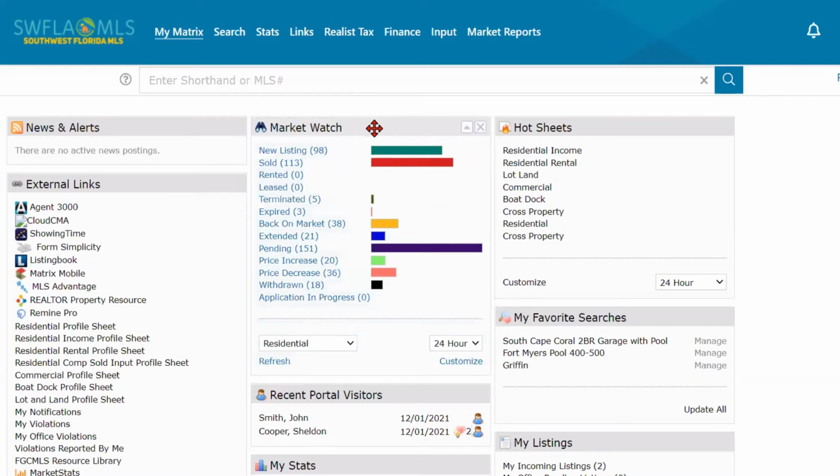Now, Market Watch, the purpose of it is to be a very broad overview of what's going on in your market area. The system default is set to look at all of the listings in our entire MLS coverage area. That coverage area includes Lee County from, for example, Cape Coral, all the way down the West Coast into the Marco Island area.